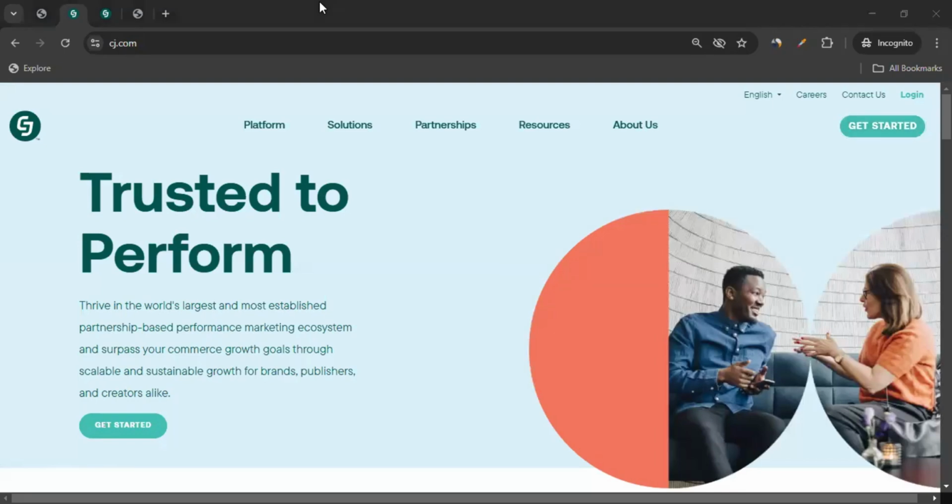For the ones who don't know about them, CJ, formerly known as Commission Junction, is a leading affiliate marketing network that connects advertisers with publishers to promote products and services through performance-based marketing. It helps businesses drive sales and leads by leveraging affiliate partnerships, tracking conversions, and optimizing campaigns. CJ provides advanced analytics, automation tools, and global reach, making it a key platform for digital marketing and e-commerce growth.